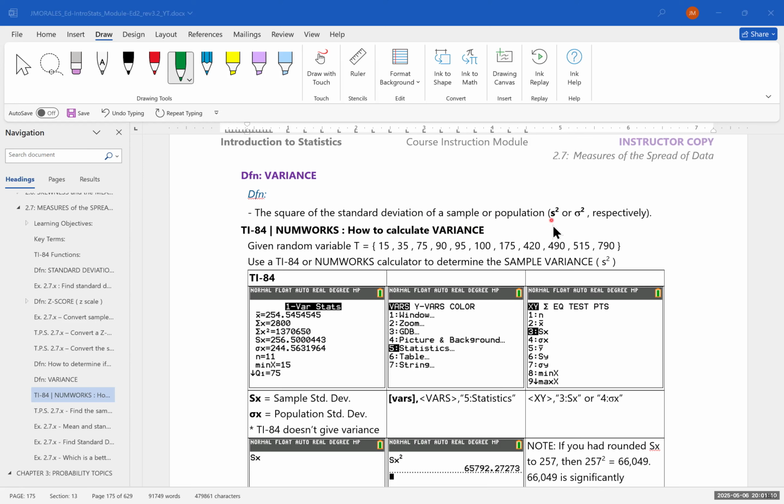So if you take the sample standard deviation and you take it to the second power, that's the variance of the sample. If you take the population standard deviation and you take it to the second power, that's the variance for the population.